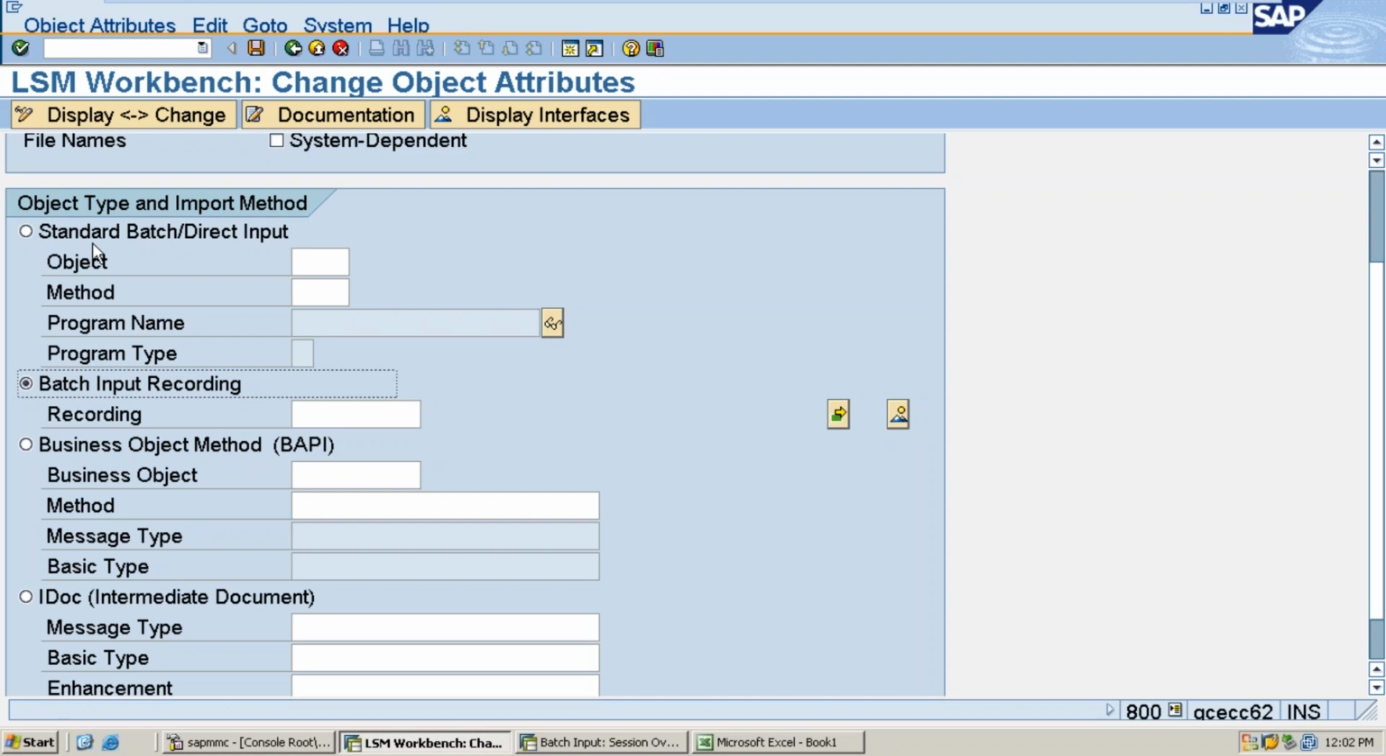Functional consultants will work on these two objects without any ABAP help. There is no involvement from the ABAP side, no coding. I'll show you how to do it. Today I will cover the batch input recording method. Tomorrow I'll show you transaction data uploading through the direct input batch method. Clear? Okay, so that's what we need to know.